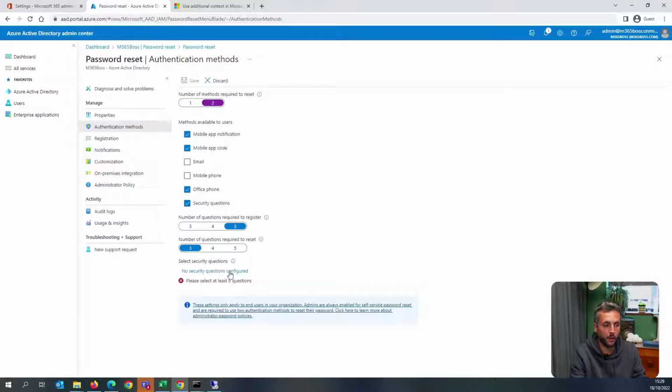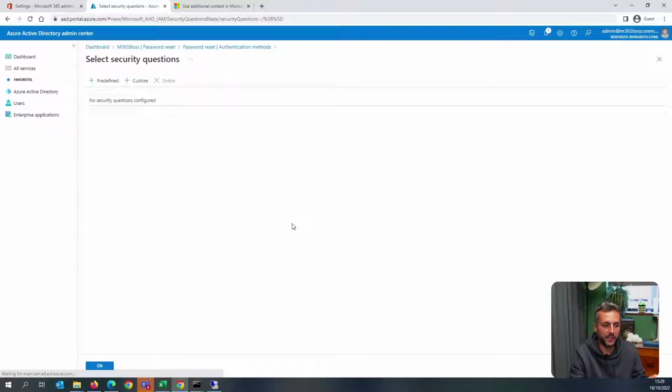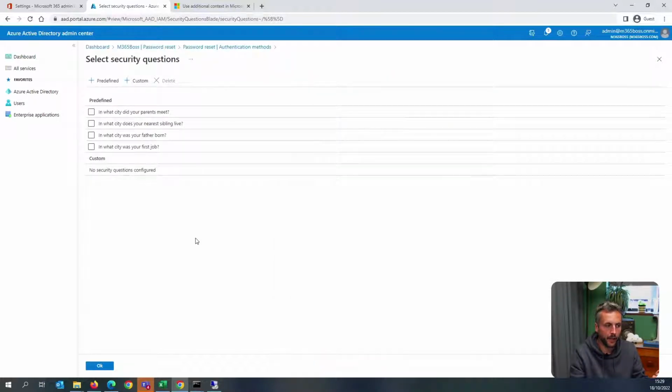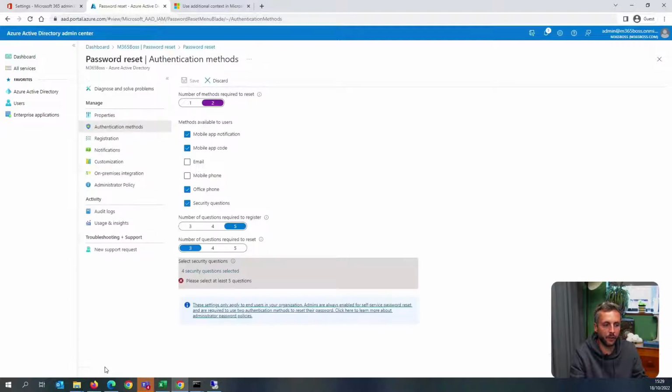Okay. So with the security questions, and some people like it, some people don't. You can be specific and you can add your own questions or order predefined questions here, which is quite useful. You can select up to, I think, 20 it is. The users don't have to fill out 20. Basically, they have to register 5, but they only have to answer 3, 4 or 5. So again, that's completely up to you as well.